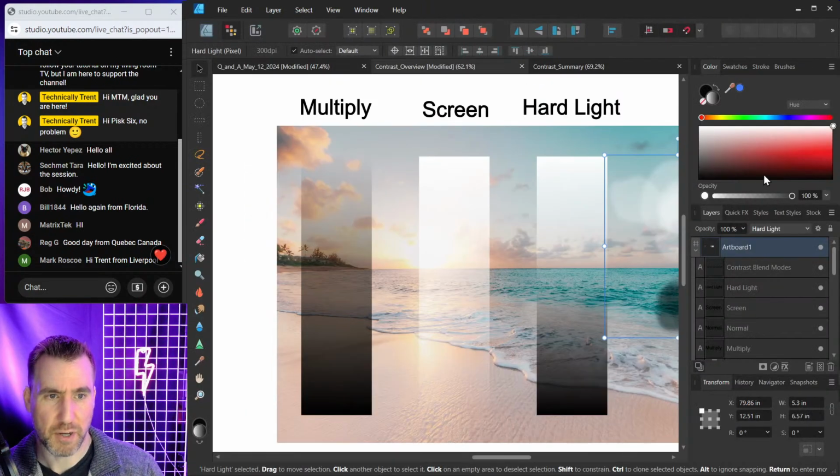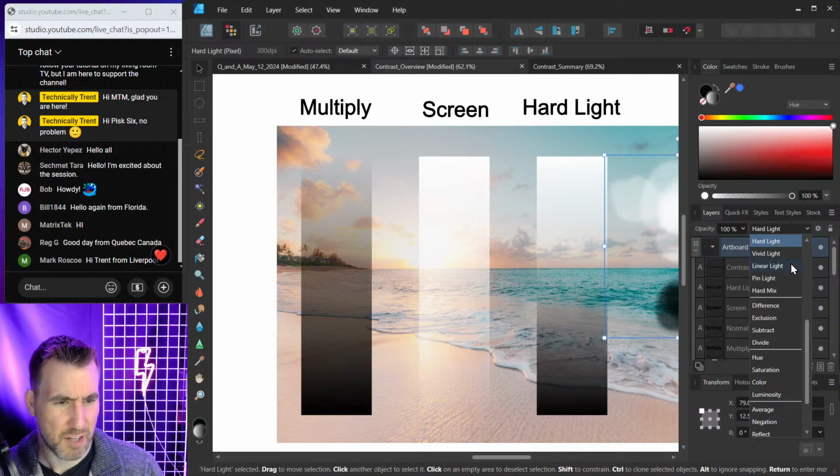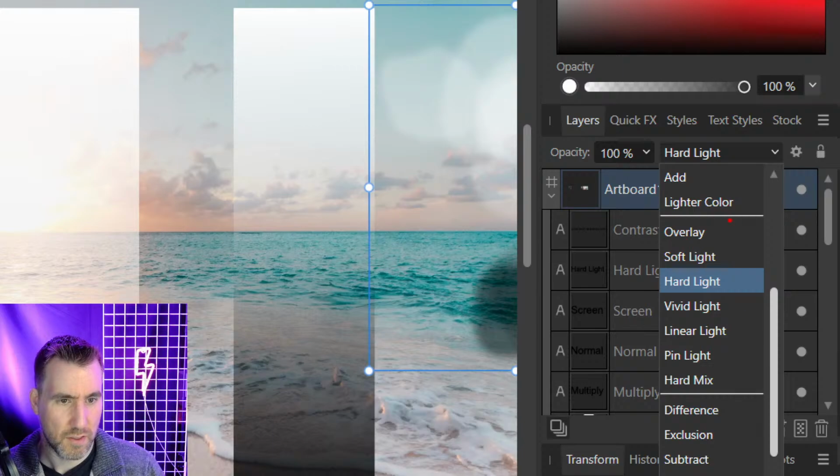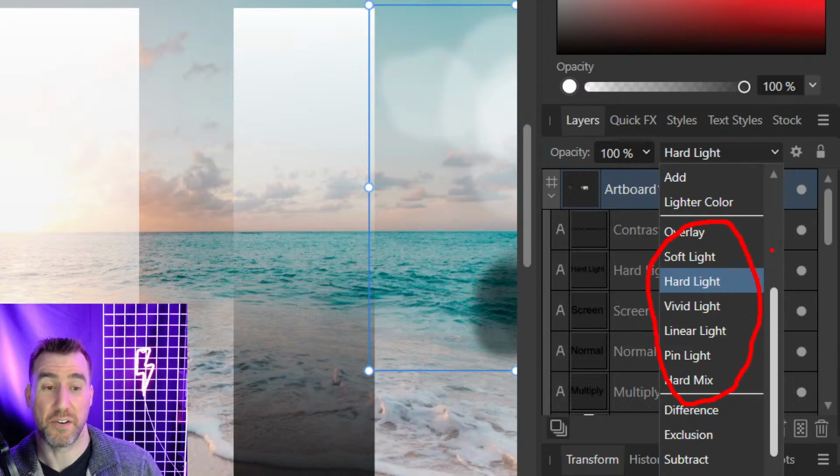And when we talk about contrast modes, I'm talking about the light ones here, the ones that are in this area here. So that's why they're grouped together. They're kind of logically related.